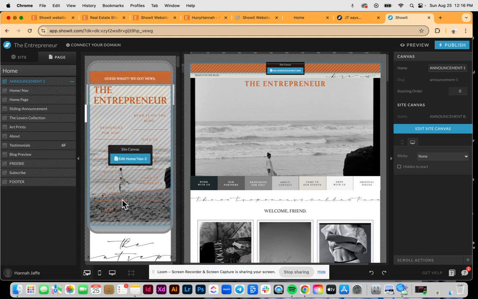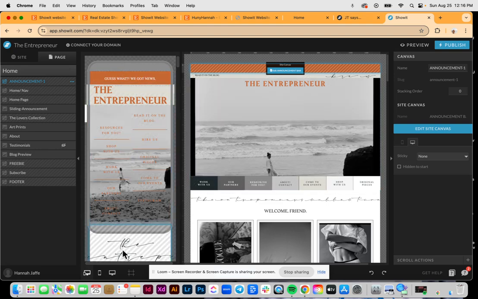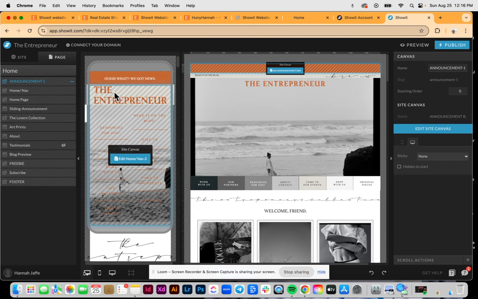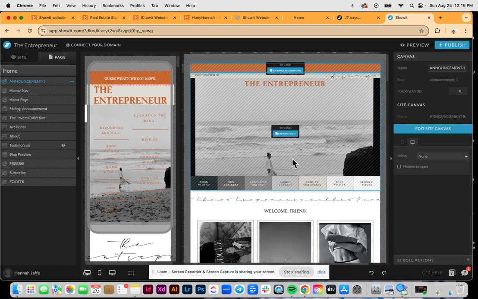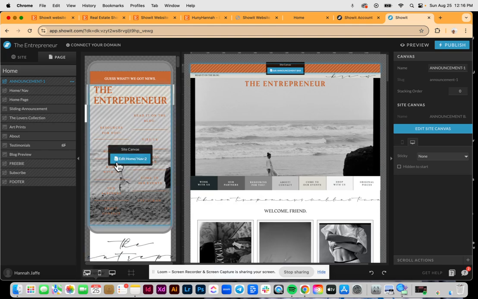All right, so now that we're in Showit, you can see that you can really edit the mobile and the desktop at the same time, which is what I recommend. I think it's a lot easier to edit both at the same time instead of editing the entire desktop and then jumping over and having to edit the entire mobile separately.